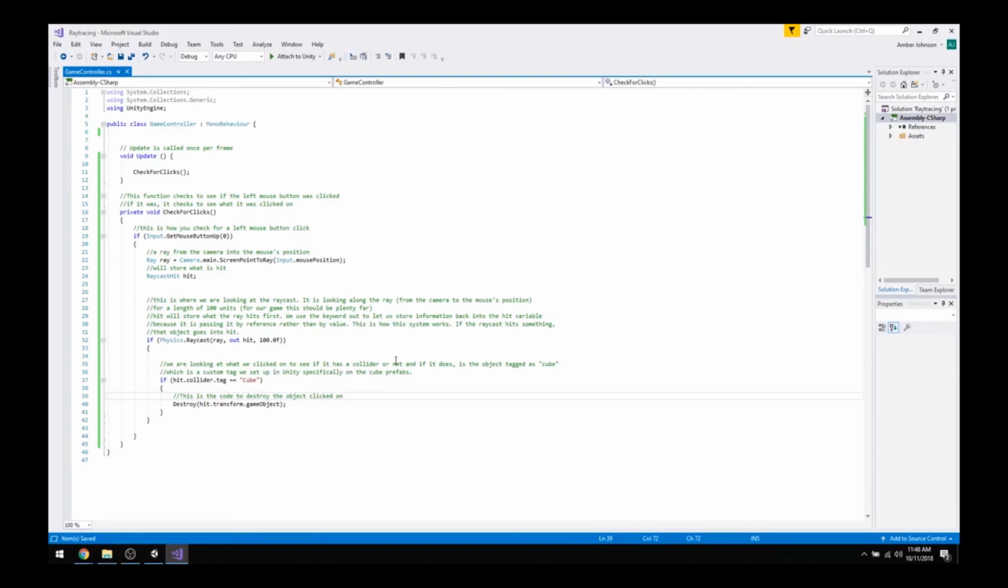Just make some alterations. Maybe you're not looking for a mouse button click, maybe you're looking for some other kind of input. Maybe you don't want to hit a cube. Maybe you have other tags, and maybe you don't want to destroy, you want something else to happen. This is going to be very useful code for you, so make sure you're getting this working.